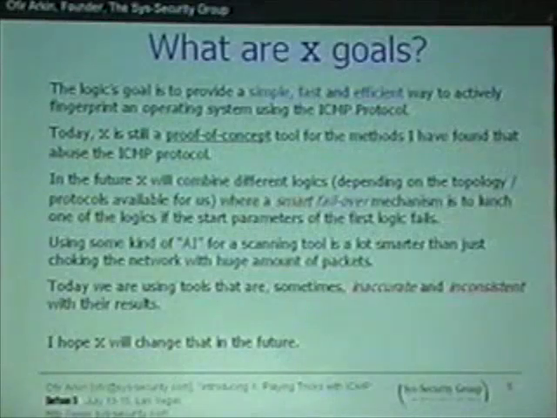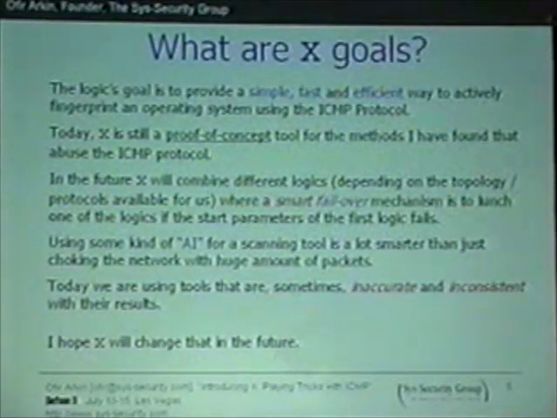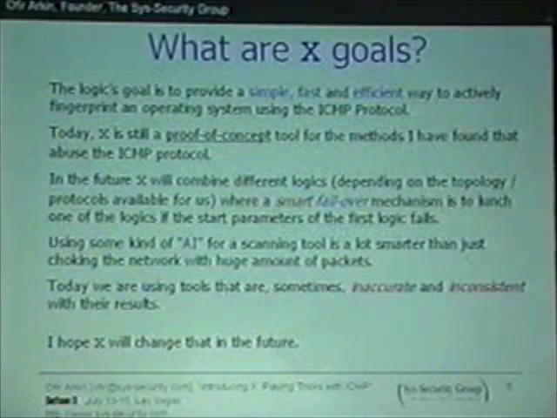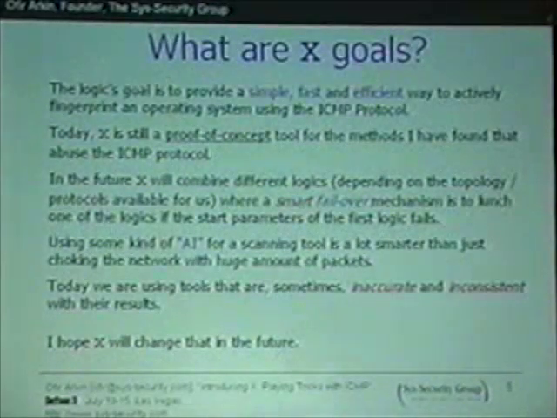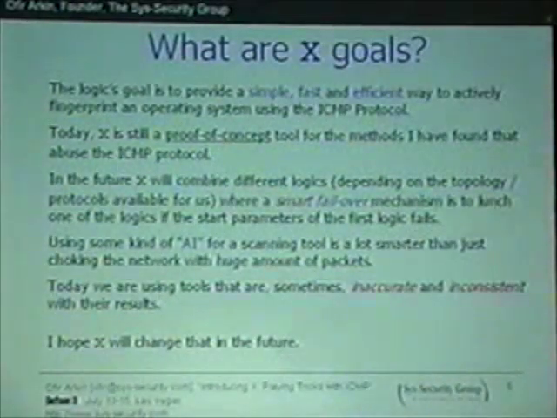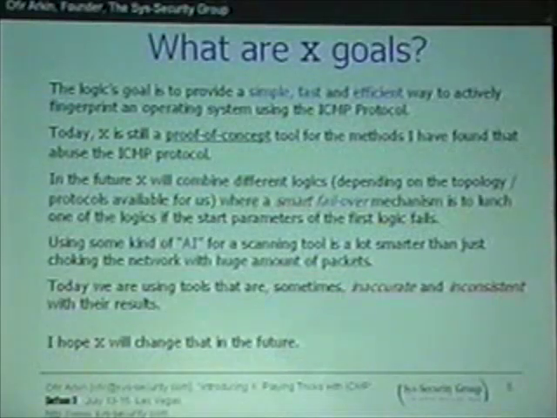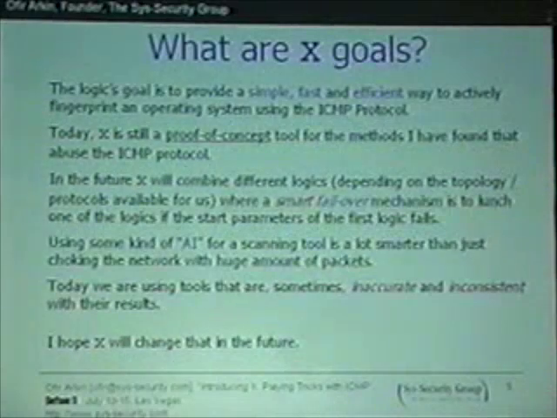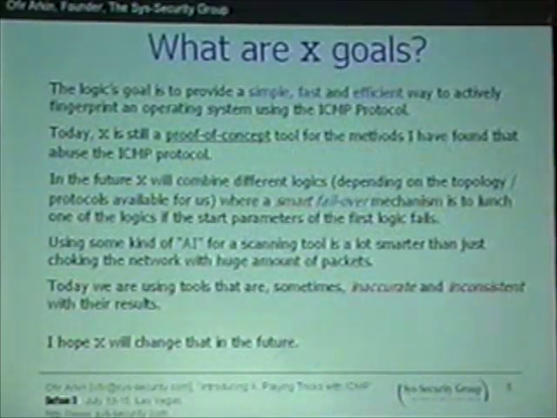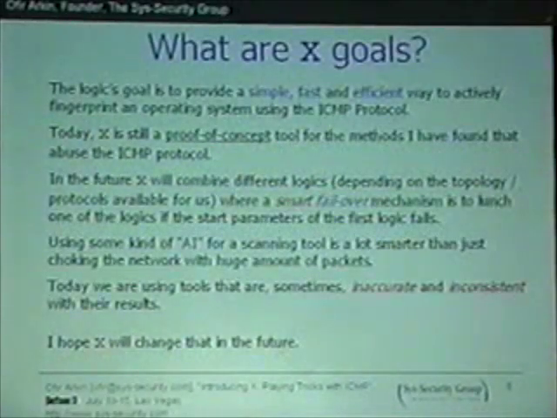The logic and the tool are simple, fast, and efficient, which I think every tool should be. It's still a proof of concept. In the future, this tool will have some kind of artificial intelligence and failover mechanism. Say you started the scanning using some method, and you failed. It will fail over automatically to another logic, and eventually it will intelligently identify the operating system. The problem with some tools today, especially the open source ones, is that when you do scanning, sometimes you get inaccurate and inconsistent results. I'll show some examples. This is true especially with Windows-based operating systems with TCP. I will be showing examples with Nmap, for example, and how X can solve this.